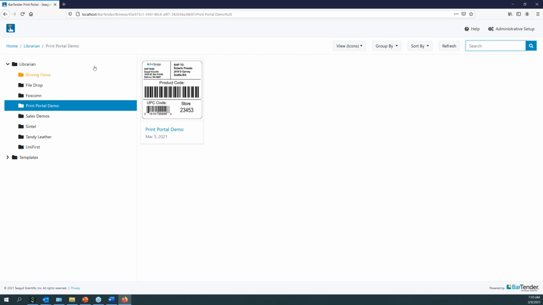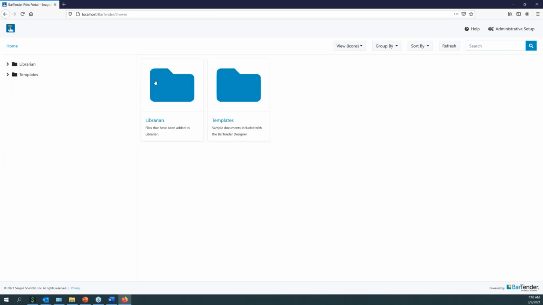So this is how you search and how you navigate inside of Print Portal. Let's go back to our main Print Portal. To go to our main Print Portal page, we click on the Print Portal icon, and it takes us to the main page again. Now, one thing you're probably noticing right now is that when I clicked on the icon, this is identifying with Siegel Scientific. This is more of a BarTender Print Portal.